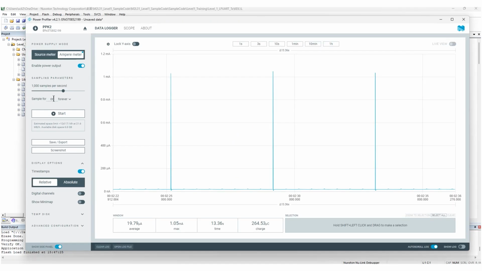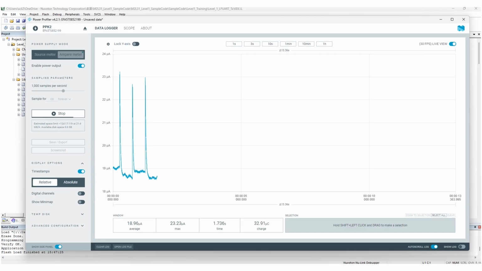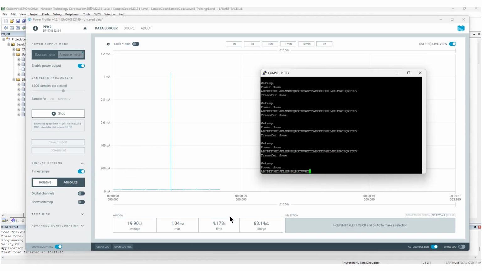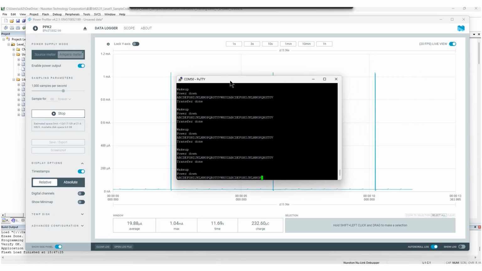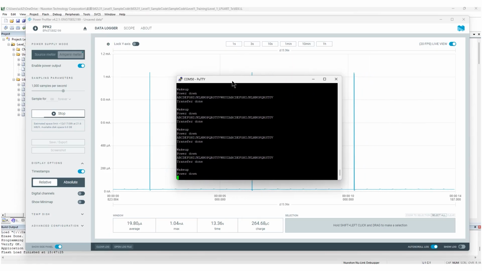Next, let's use the current measurement software to actually check how much current the system is consuming. From the results, we can see that since we don't need to keep waking up the CPU in this application, the overall average current consumption is only around 20 microamps.